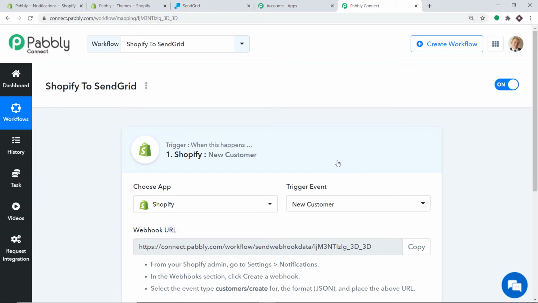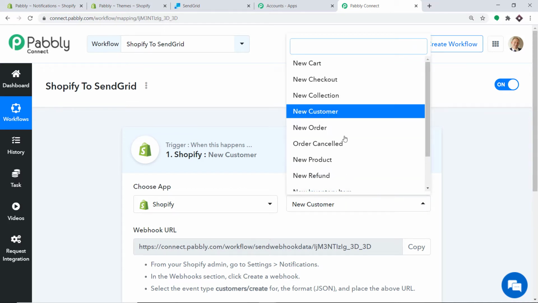So your obvious question is, what is a trigger event? Trigger is basically an if statement. It asks a question: if the condition is met, what should be done? For example, if a new customer is created, then what action should be taken by the system? Actually, there are many more trigger events like new cart, new checkout, new collection, new order, new product, and so on. All of them are a bunch of trigger events.